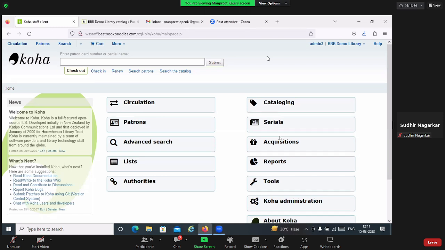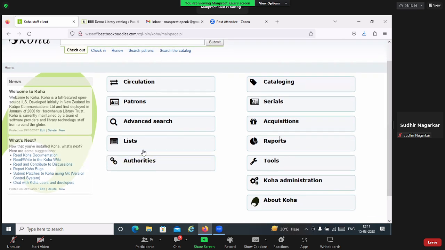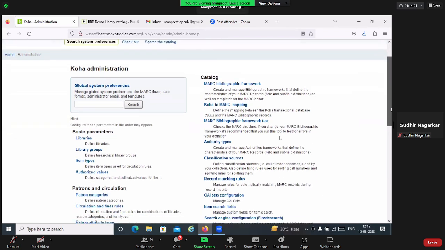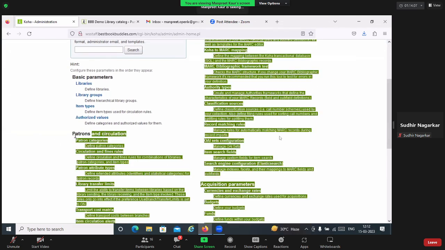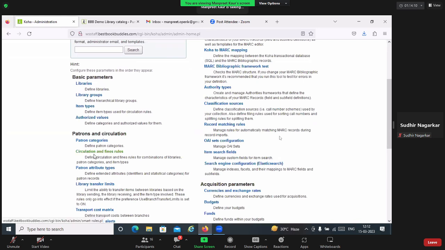Now, in the second half, we will cover the circulation module and reports module. To perform the circulation operations in the library properly, first we have to set the circulation rules. To set the circulation rules, go to KOHA Administration. In the Patrons and Circulation section you will find a button called Circulation and Fine Rules. Click on Circulation and Fine Rules.